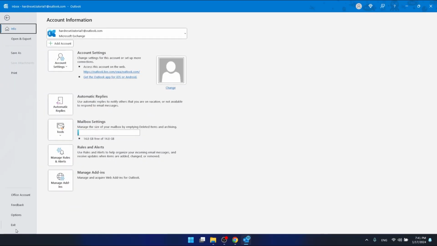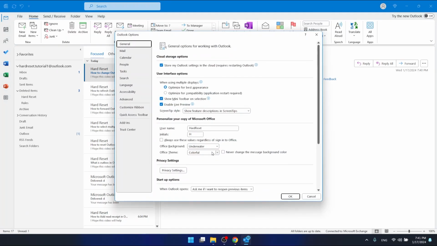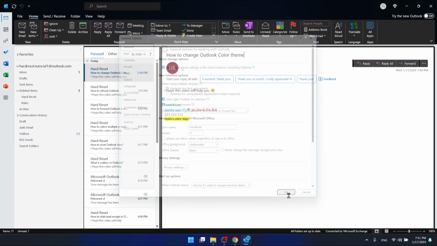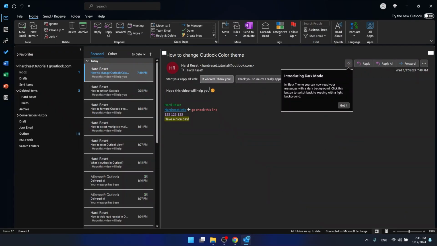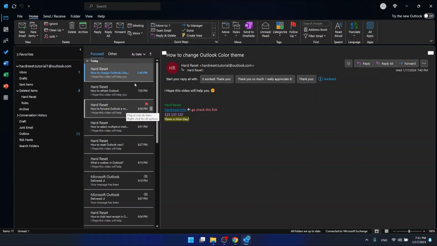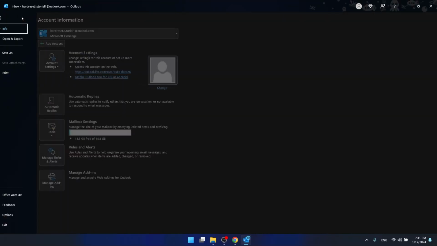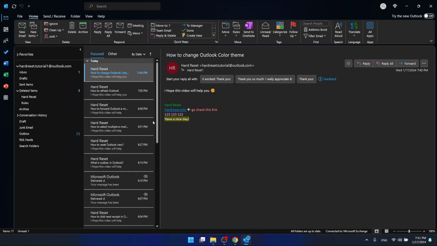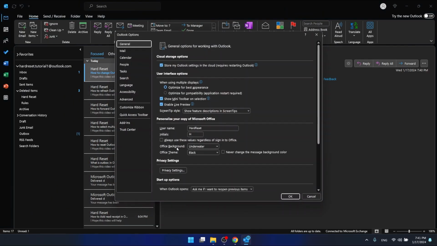And also maybe let's do it again and change it to maybe dark gray or maybe black, and then click OK. And as you can see, my whole theme has changed to dark. Also, you can change it to other colors and even change the office background.